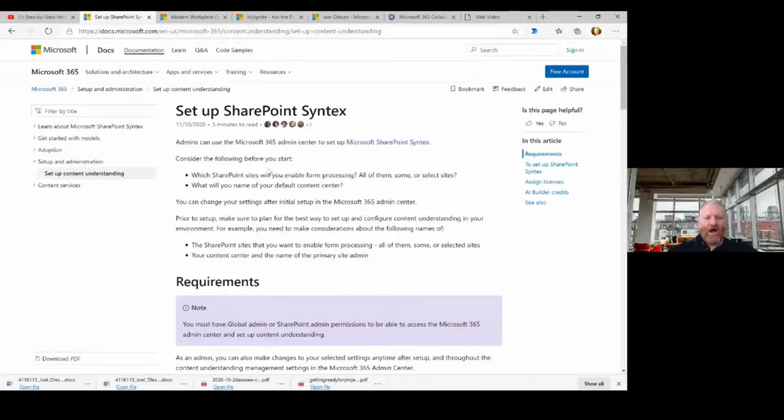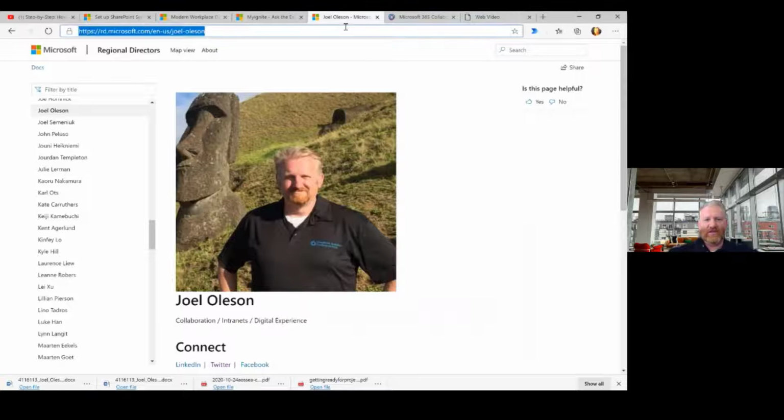Okay, I want to show you a couple resources. First thing is right in docs.microsoft.com, there is this content understanding, setting up content understanding. So there's setting up from an administration perspective, there's these content services.